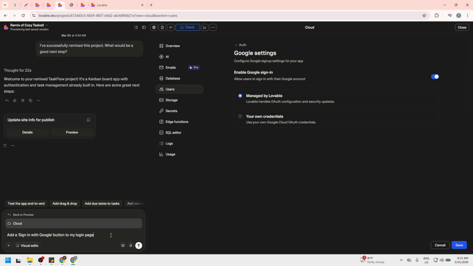That's it. You searched for Lovable Dev, signed in, opened your project in a new tab, enabled Lovable Cloud, navigated to Cloud, Users, and Auth, selected Google, and turned on Google Sign In. Then used the chat prompt to add the button to your login page. You're ready to offer a smooth, familiar Google login experience in your Lovable app.